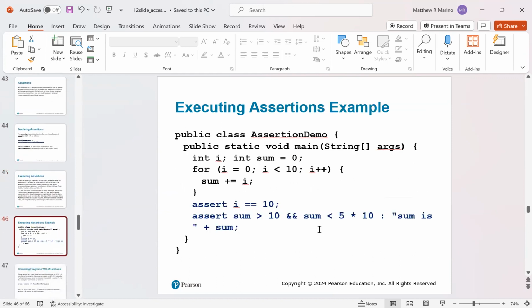In this example, we're checking if i is 10 and sum greater than 10 and sum less than 5 times 10. This will throw an exception.